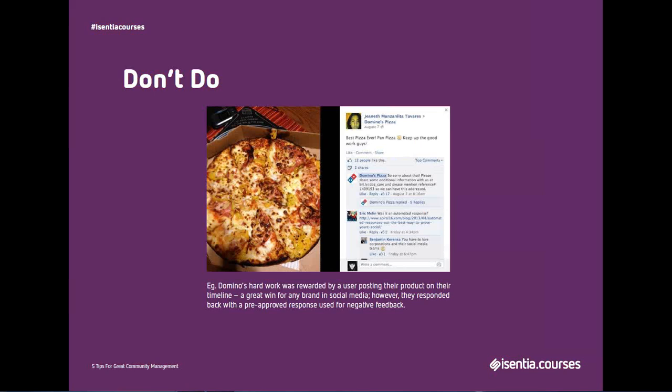Now, this is an example of a customer who's posted on Domino's website, and they've actually thrown up an image of their pizza and gone, "Best pizza ever, Pan Pizza, keep up the good work, guys." So they're pretty thrilled. I mean, this is a really great example of an engaged audience member and a positive one too. What's happened though is Domino's, as you can see here, has come back with an automated reply that's gone, "So sorry about that. Please share some additional information with us," and have provided the information there of where they can get in touch with them. So they've provided what is a response to what would be a negative comment.